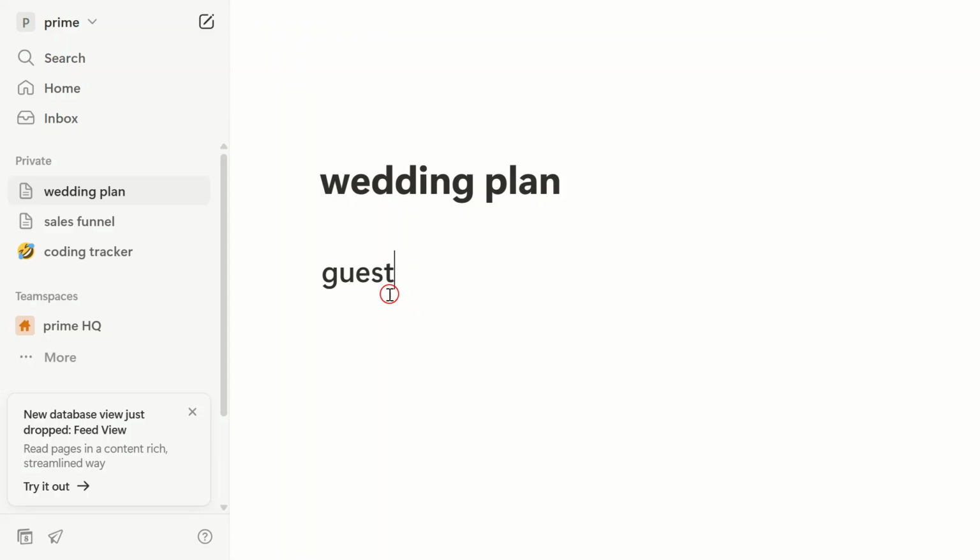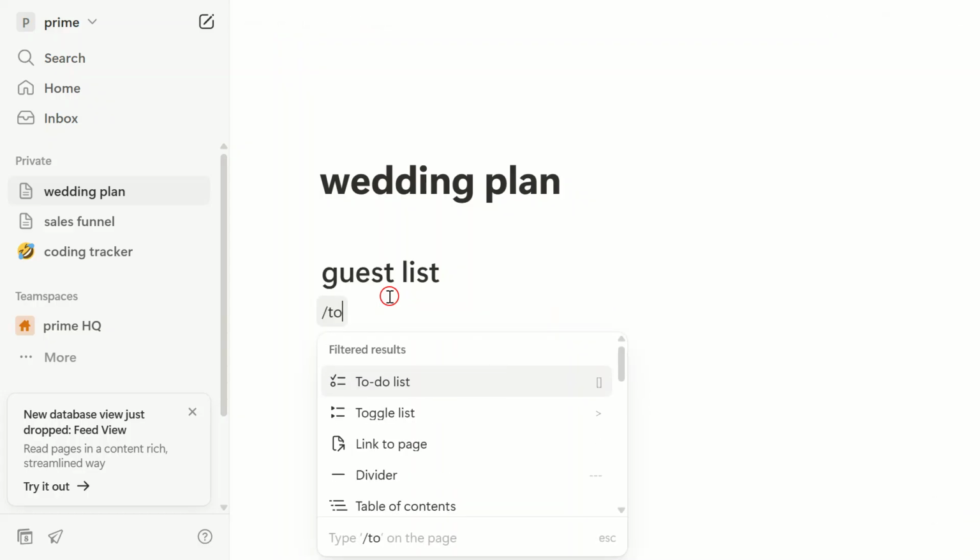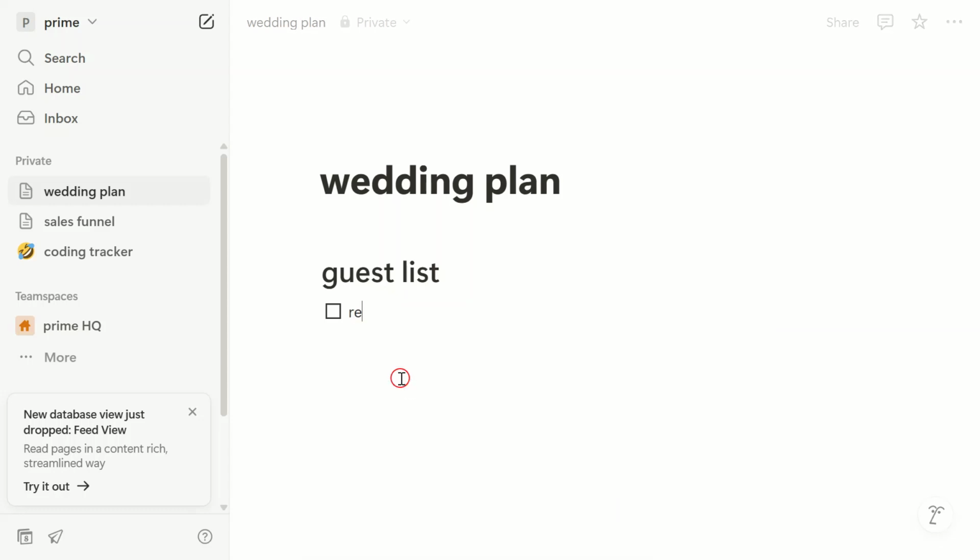Now that we've done that, it's time to add the details. Under each header, type /to-do list to create task lists. For example, under venue, you could have tasks like research venues, visit selected venues, book the venue. This helps us because it breaks down each section into manageable tasks, making the planning process less overwhelming.